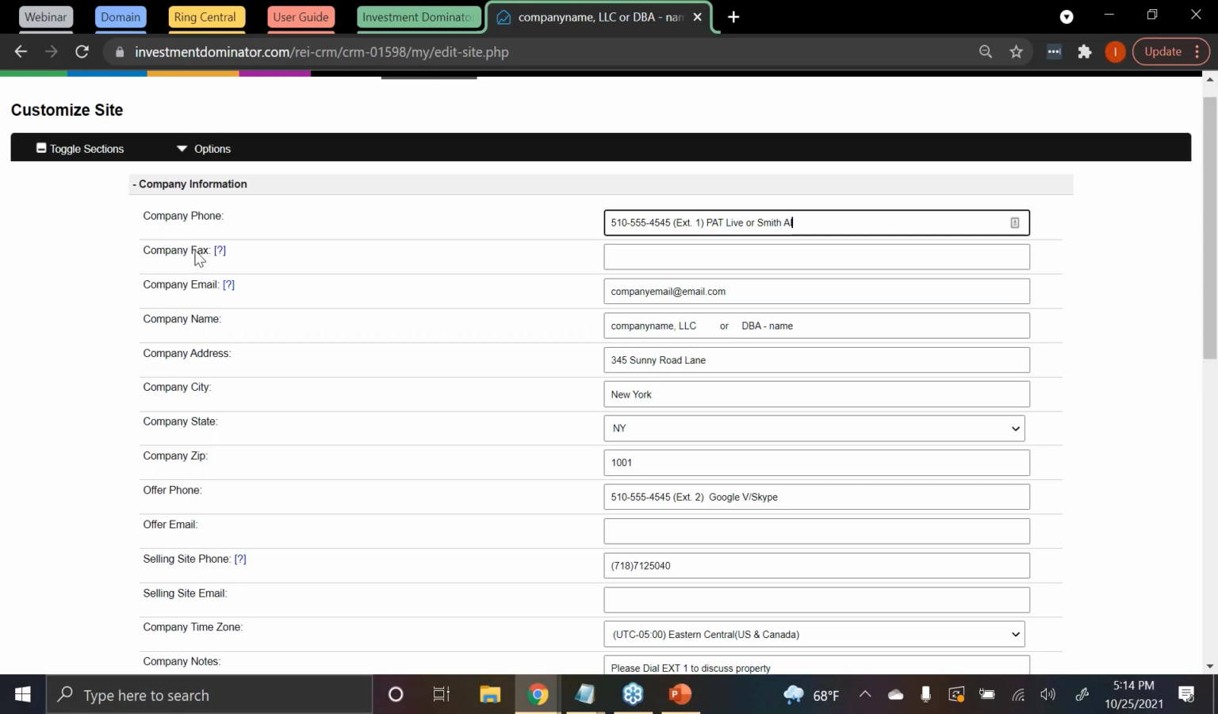So next we have company fax. If you are, let's say, working from home, or you do have a fax number for your company that's reliable, you can go ahead and put that down here, but I have left it blank since not too many companies do use that nowadays. But if you do have one, go ahead and put that there.